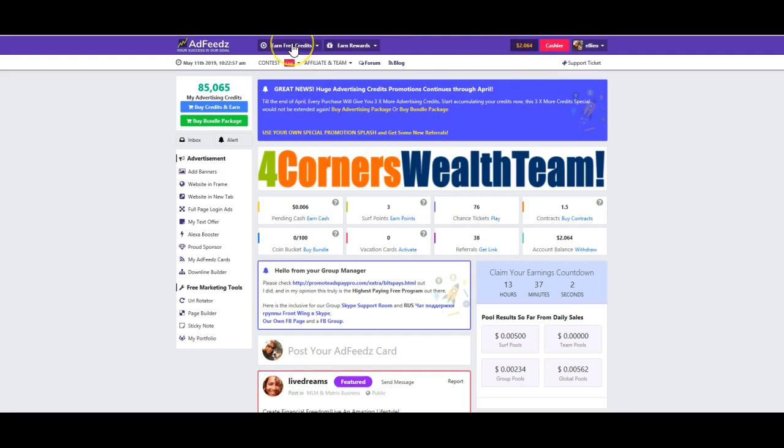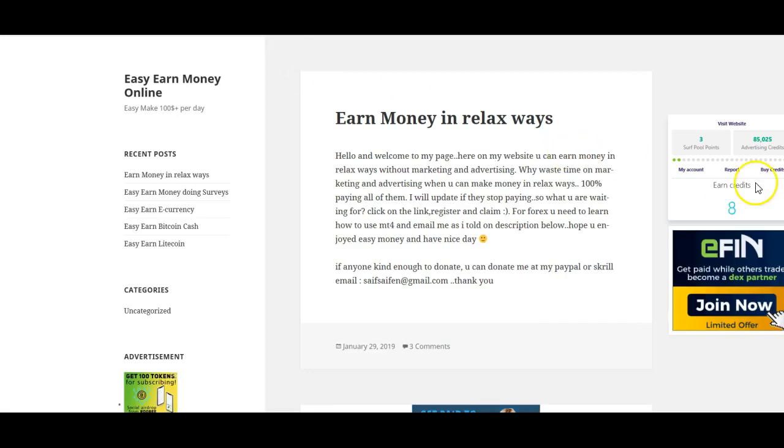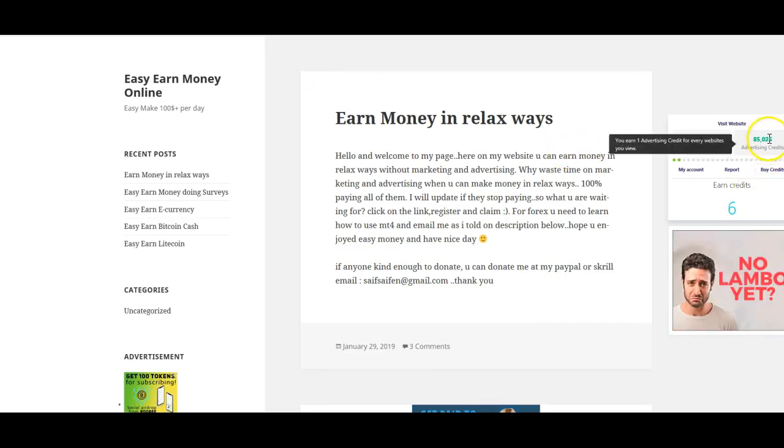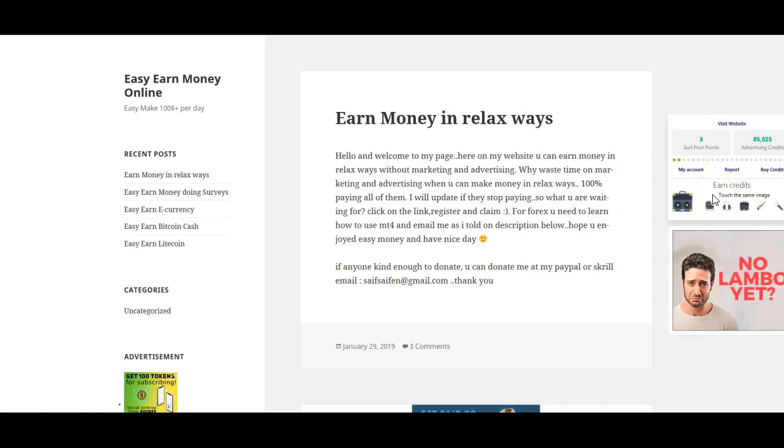So it's very, very similar to a pay-to-click site. Let me just show you how you do the credits on here. I currently have, as you can see here, 85,000 advertising credits. That's because I bought an advertising pack on here.